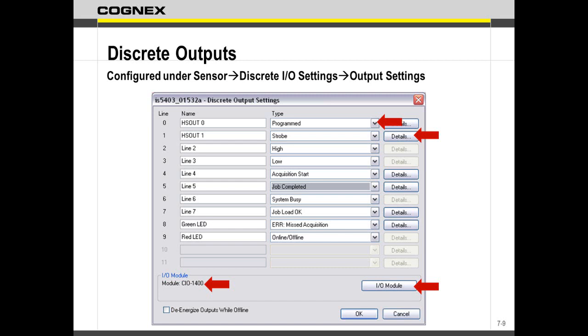Now, you can also just set outputs to be high or low. That just turns them on or turns them off. You can also say acquisition start or acquisition end. So if I have acquisition end, I could have a signal go to my PLC. What might be a benefit of using acquisition end?